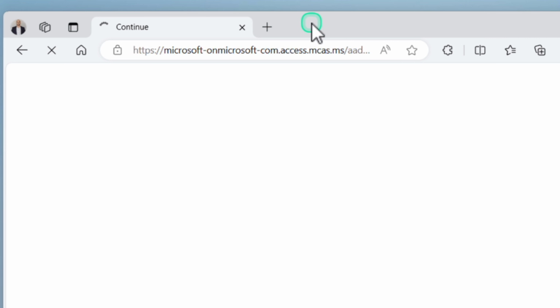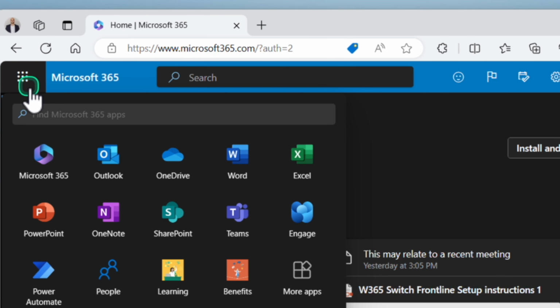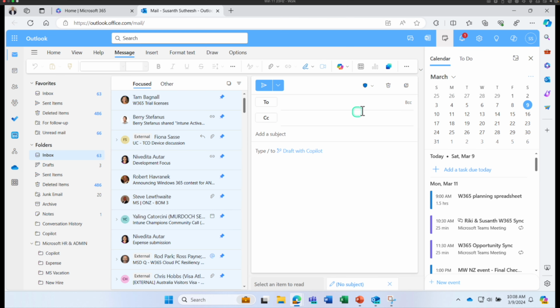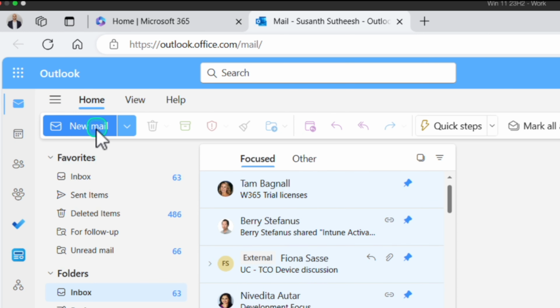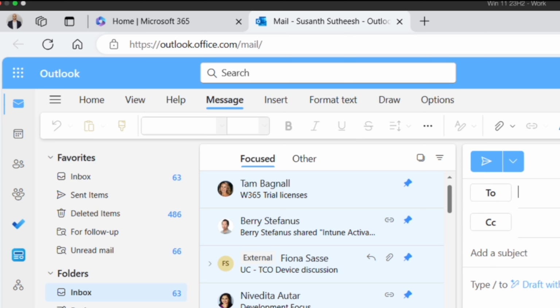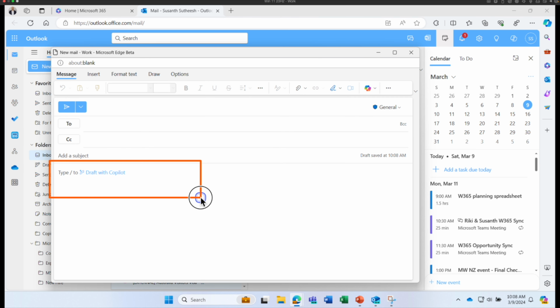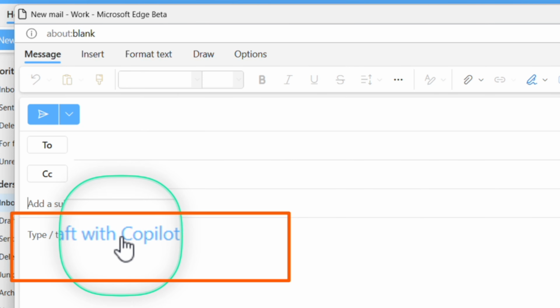Another way is to go to Outlook Online. So go to portal.office.com and select your Outlook app. Within your Exchange Online, if you are trying to draft a new email, you click on New Email, you can even pop it out, and you can see that there is an option called Draft with Copilot. This is available with Outlook Online or Exchange Online.